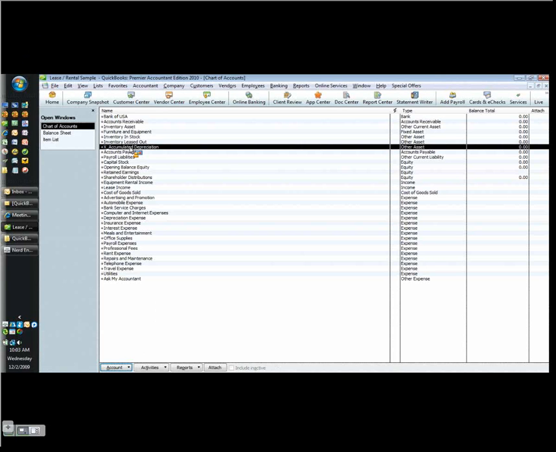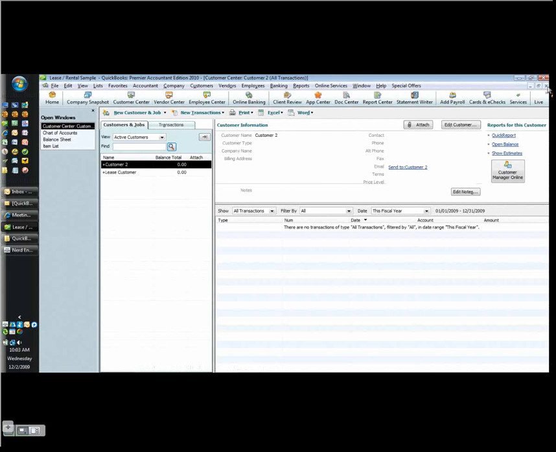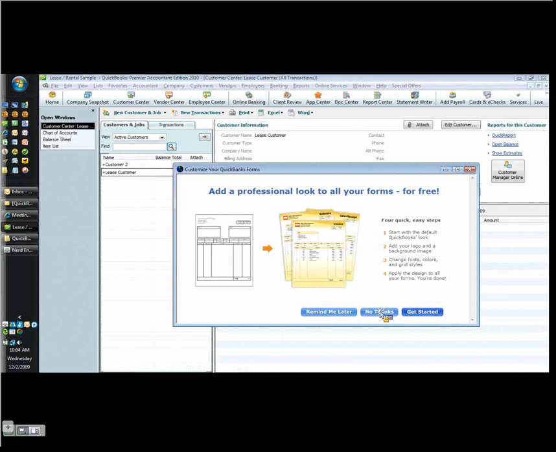So we have two invoices when I lease something out. Let me see what I've set up here for customers. So I have a sample customer, I have lease customer and customer 2. Perfect. So let's invoice lease customer. And now QuickBooks 2010 is always trying to sell me stuff.